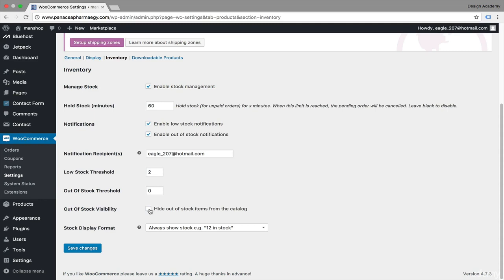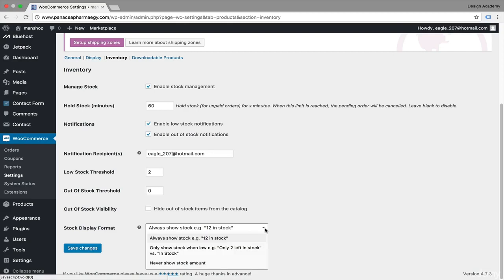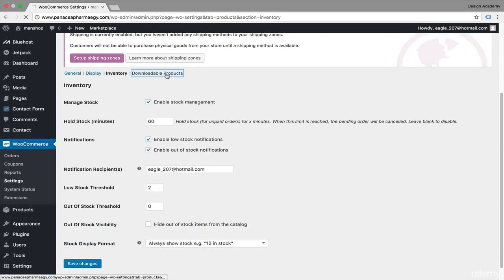And here you have the out of stock visibility. You can choose that to hide the product automatically when the product is finished from your stock. And here you get to choose a stock display format, whether to always show the stock or only when it's low or never show it.